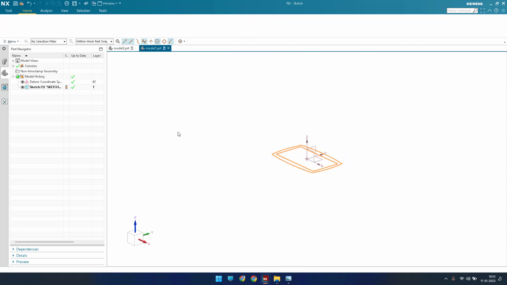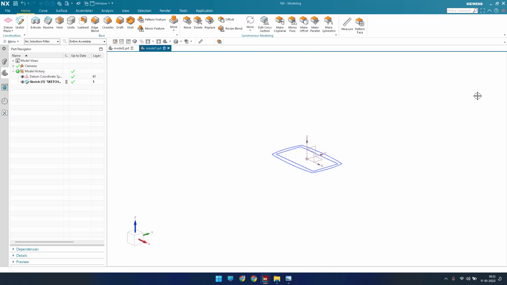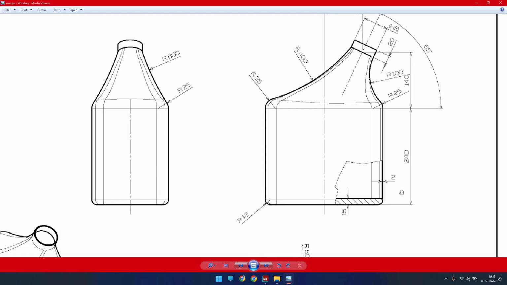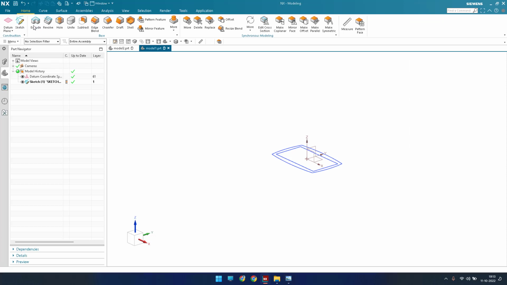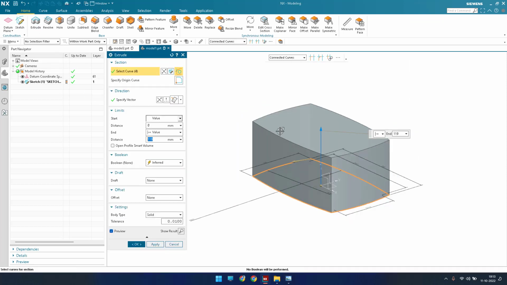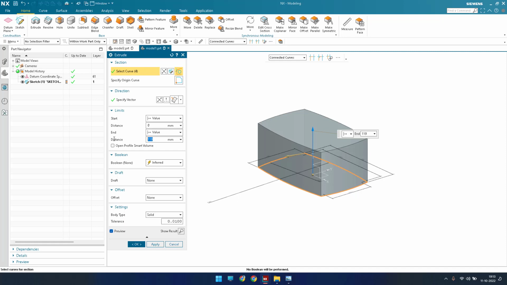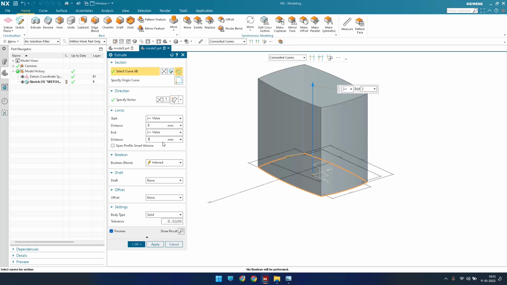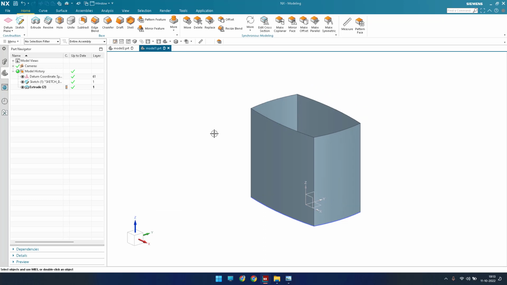Go to finish sketch. Now you can see the extrude of 240 mm. Let me give the 240 mm extrude here. Go to extrude, keep connected curves, switch off this, and give this. This should be 240 mm, and it should be sheet. So you can just give sheet and click OK. This is the one sheet we have got.